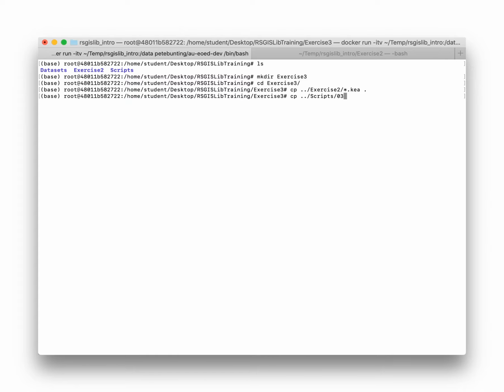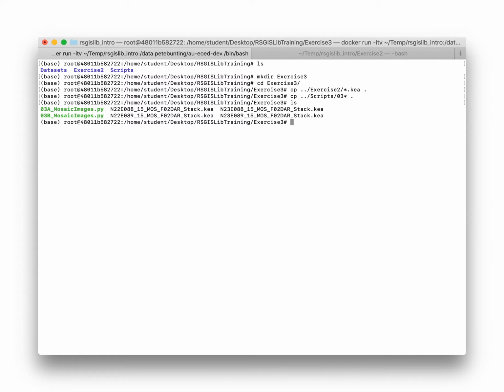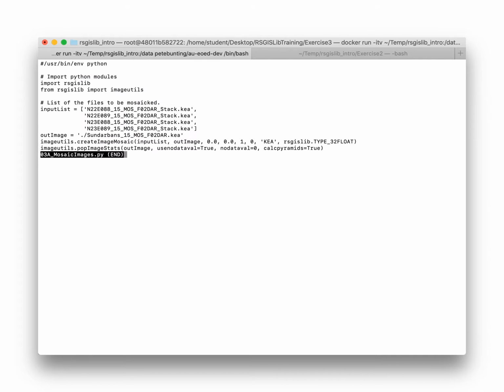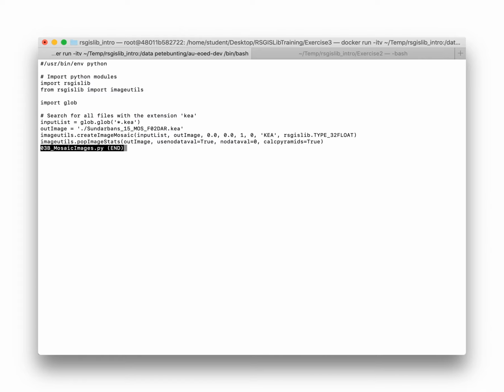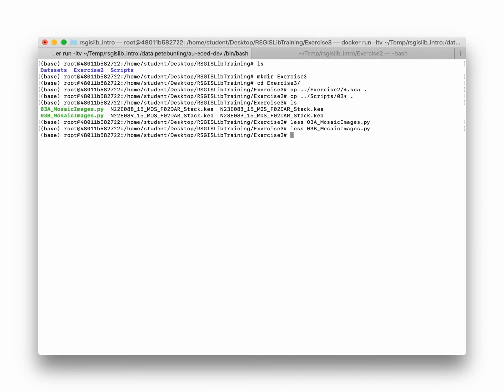We're now copying some of our scripts. I've got two versions of this Mosaic script. The first version specifically names the files, and we'll just have a look at that now. You can see the file names explicitly listed in the input list. The second version, which we're just looking at, uses the glob module, which searches the file system and finds the input files at runtime rather than having them hard-coded. You can run either of these scripts, they'll both produce the same results.